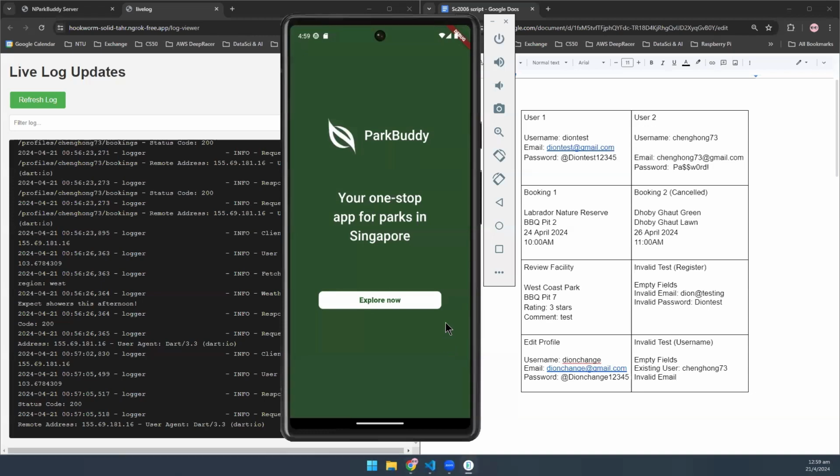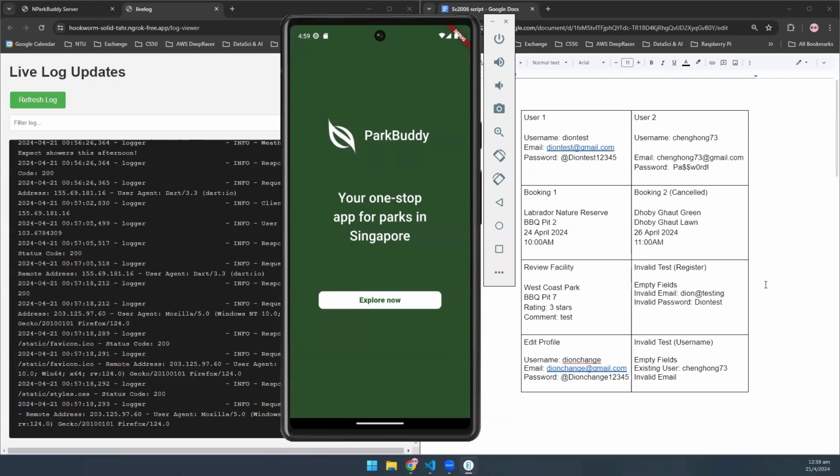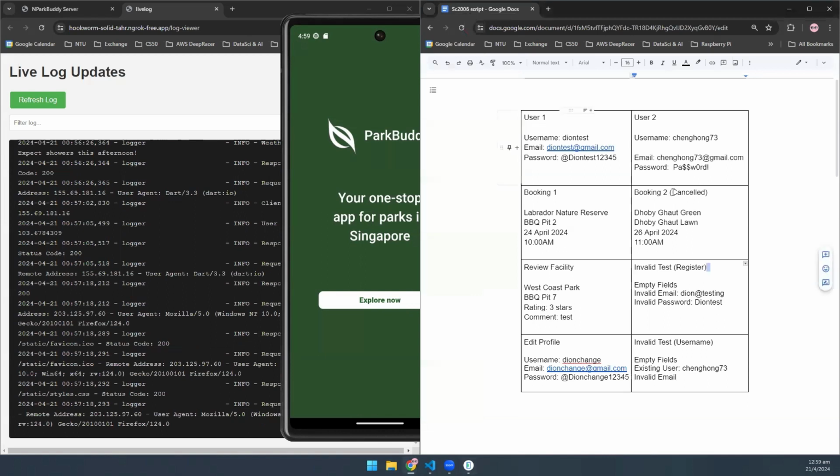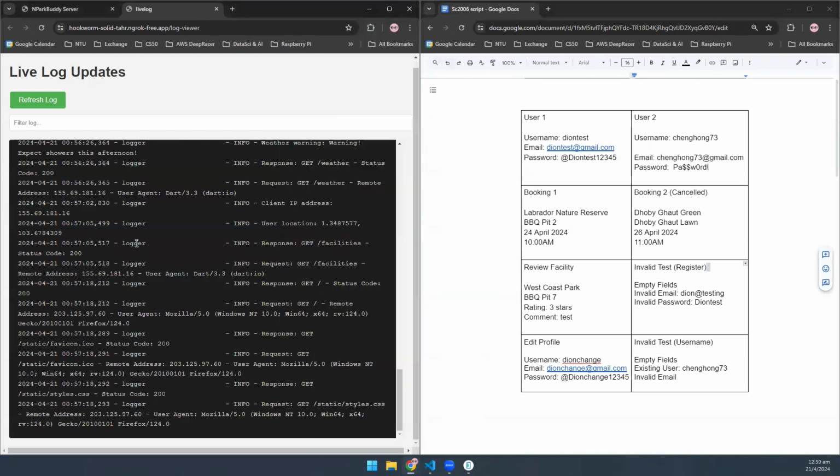This is the demo for our application, ParkBuddy. On the right are the details of the users, bookings, and reviews for reference later on during the demo. We will also use a live server log to track the backend activities as we conduct our test. So you'll see this logger recording our activities during this demo.